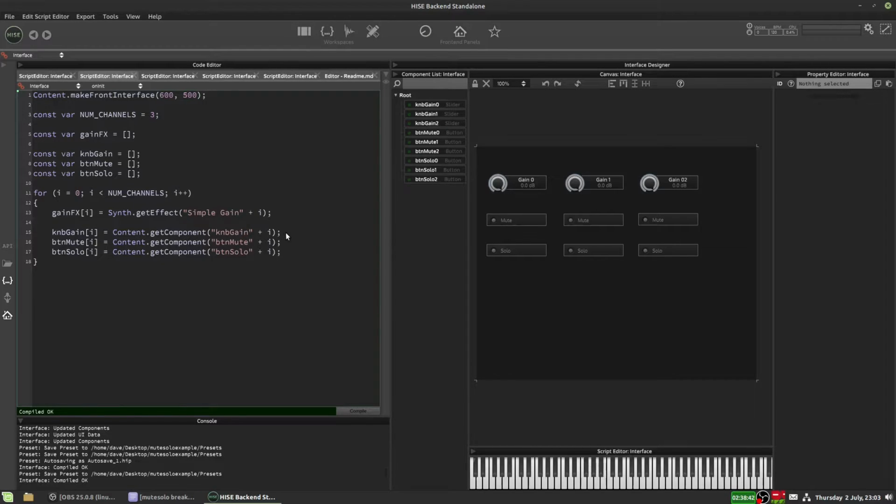And the next thing we need to do is create 3 callback functions. We need to have one for the gain knobs, one for the mute buttons, and one for the solo buttons. So rather than creating a separate callback for each control, we're going to share the callbacks between the controls of the same type. So I'll do the gain knob first. We'll call it onKnbGainControl, and it's going to need component and value. So that's the first one.